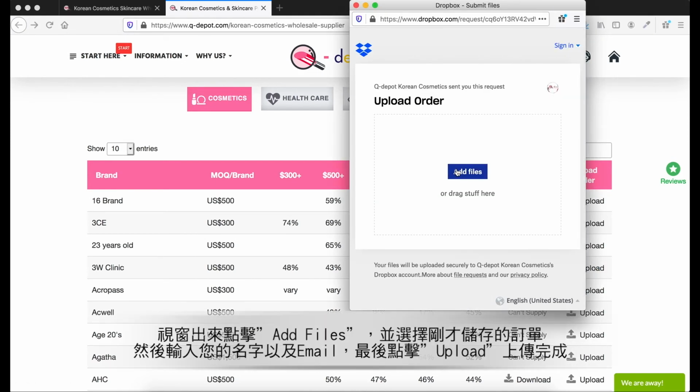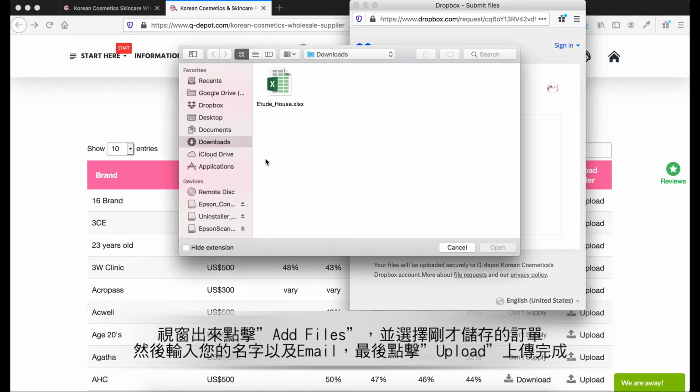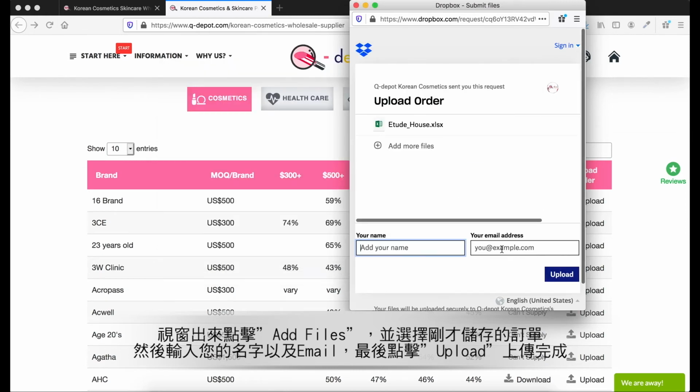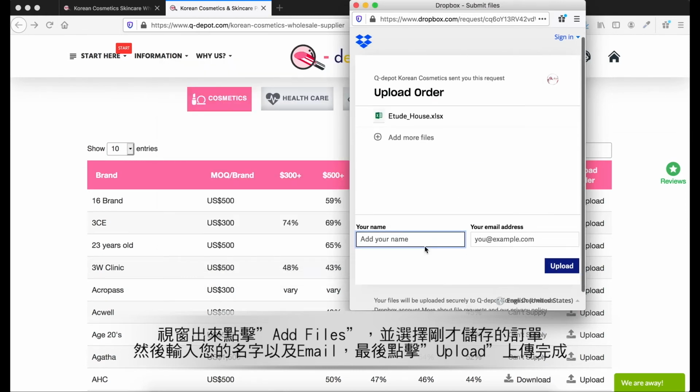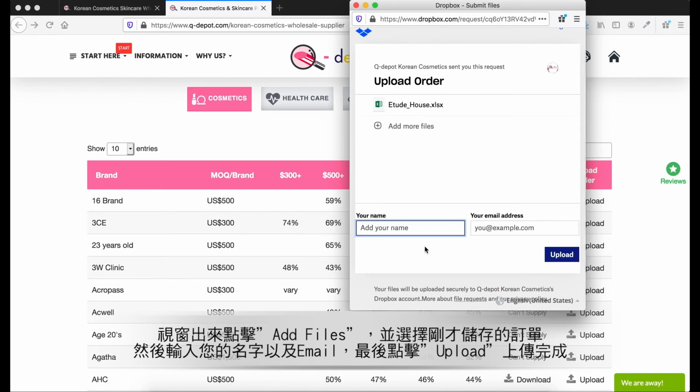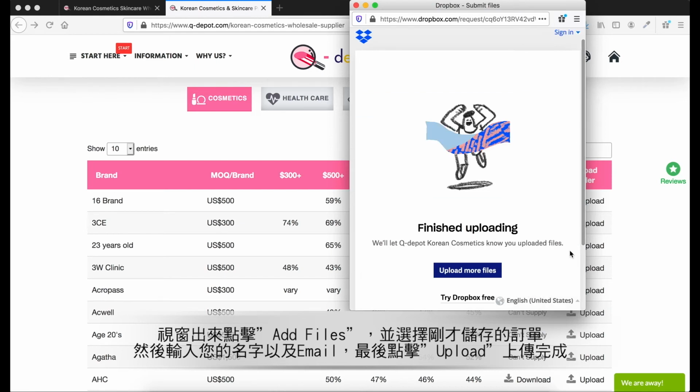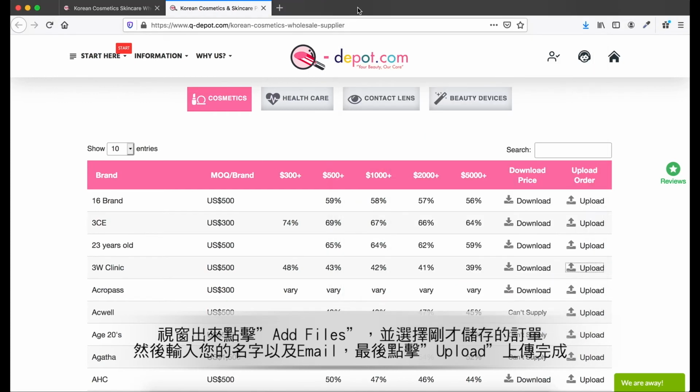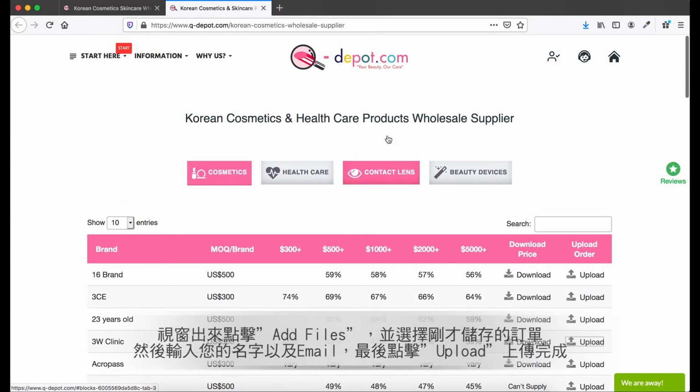and we are requested to add the file. So we choose the file from our system from download, that is Etude House, and click open, and you have to enter your name, and click upload, and that's it. Your file has been uploaded. Now you may close this box.